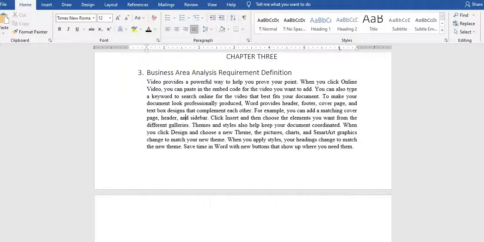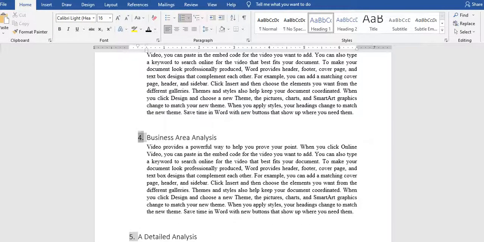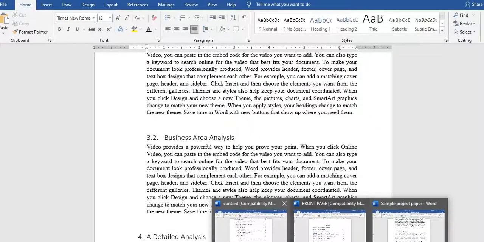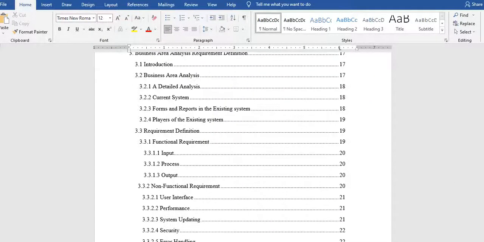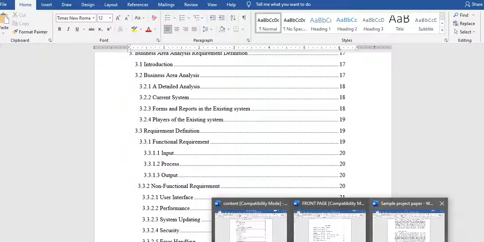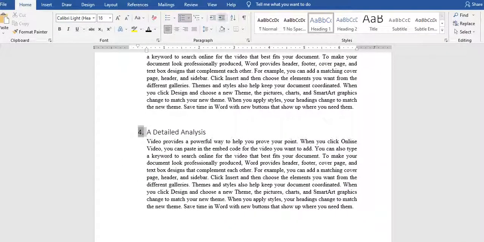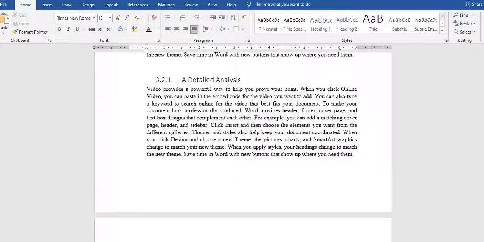Okay, this one is 3. Introduction is 3.1. Business area analysis is 3.2, I think. Yes. A detailed analysis is 3.2.1 because it is under business area analysis. Detailed analysis is once, click twice, until you get 3.2.1.